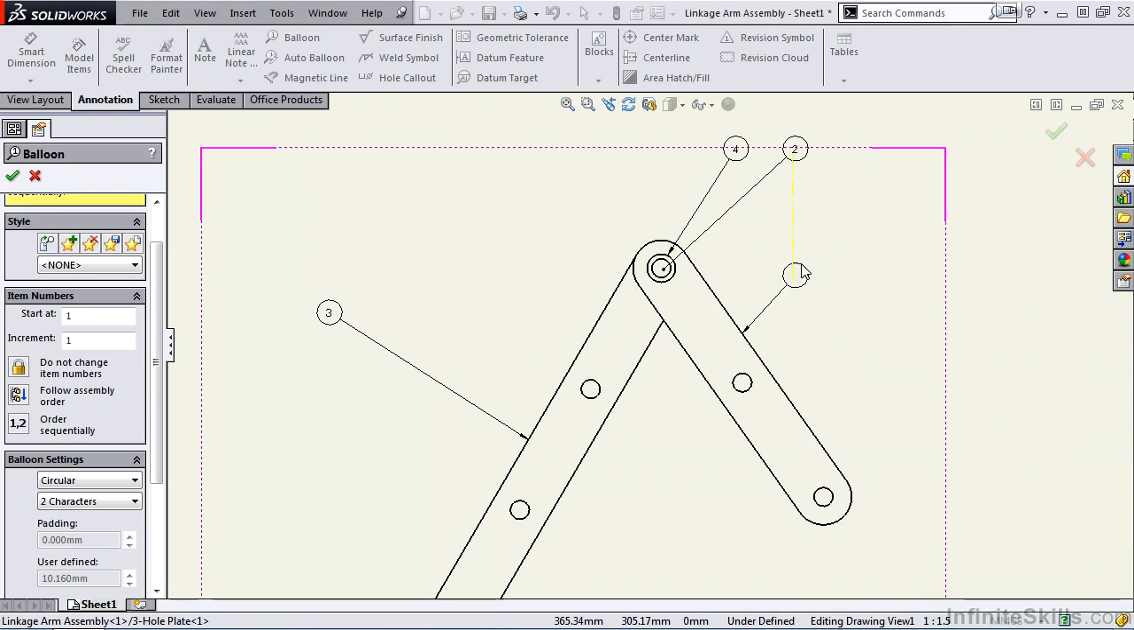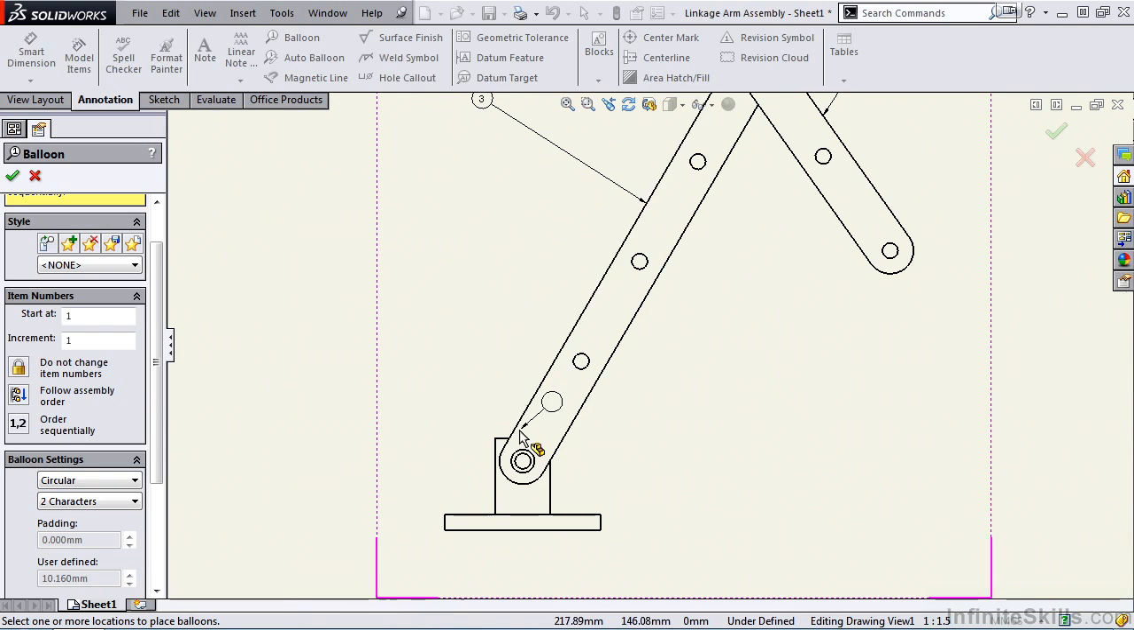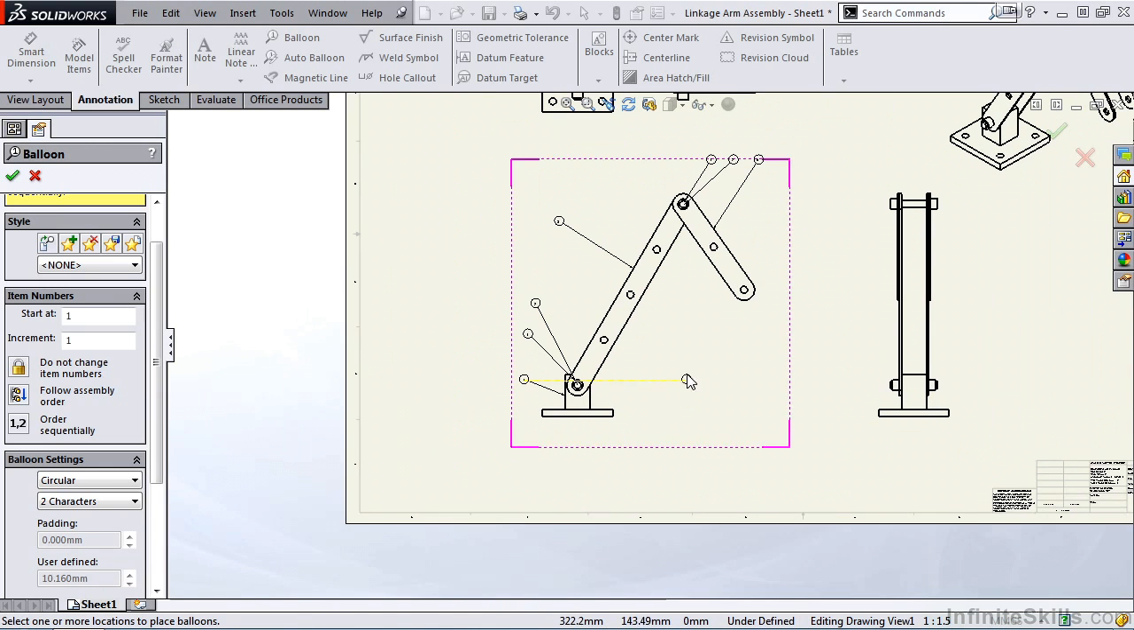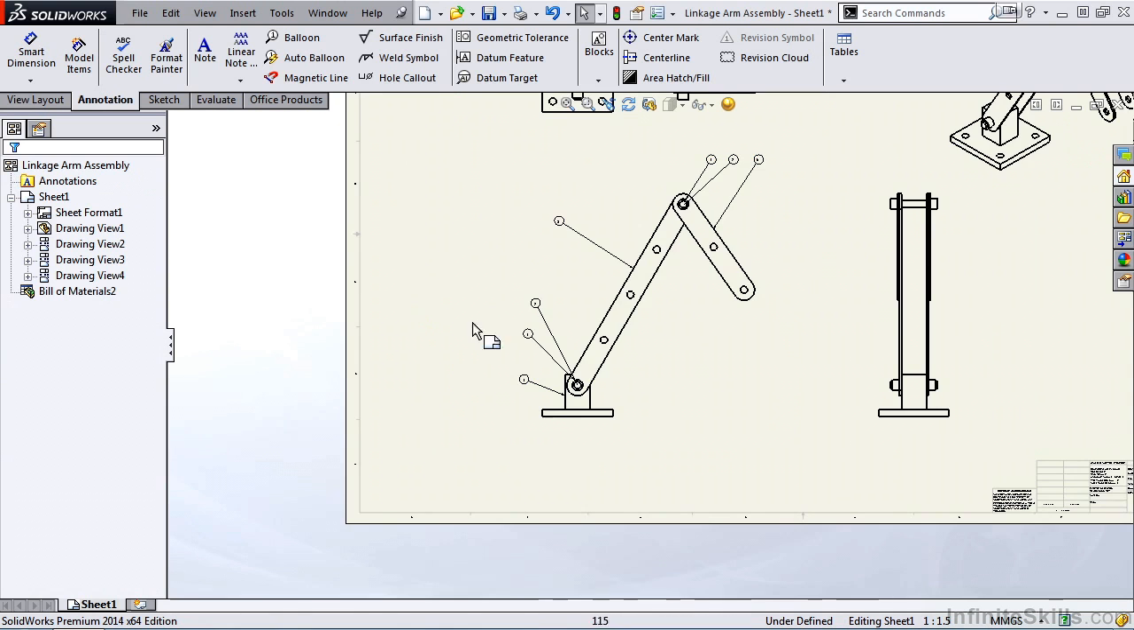I'll select the edge of this 3-hole plate, and notice as I move the balloon near the existing balloons, I receive a yellow center line, which allows me to align the balloons to one another. Okay, let's add a couple more balloons here. There's the sleeve, axle, and the bottom plate. Now I'm going to go ahead and close out of the balloon command.